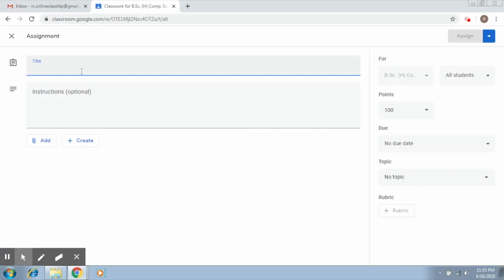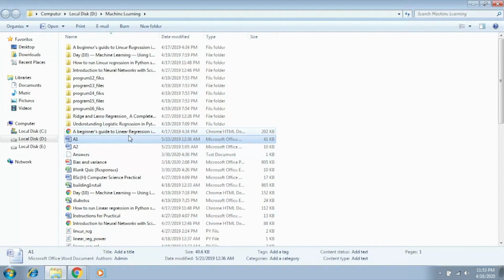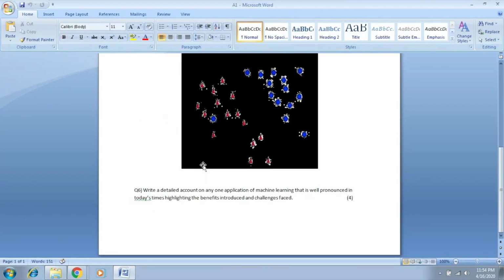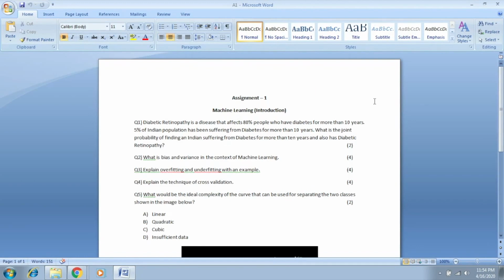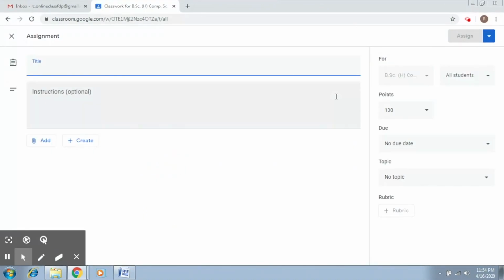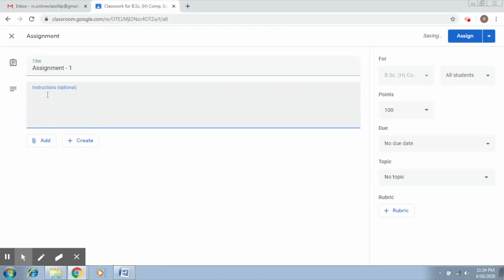Let's say I want to assign a task to my students that I have created in a Word document. For example, I prepared this assignment for my students. This is a simple assignment on the machine learning introduction part. I write the title here. Let's say the title is Assignment One. If you want to fill in any instructions, you can specify them here. Otherwise, you simply click on Add.